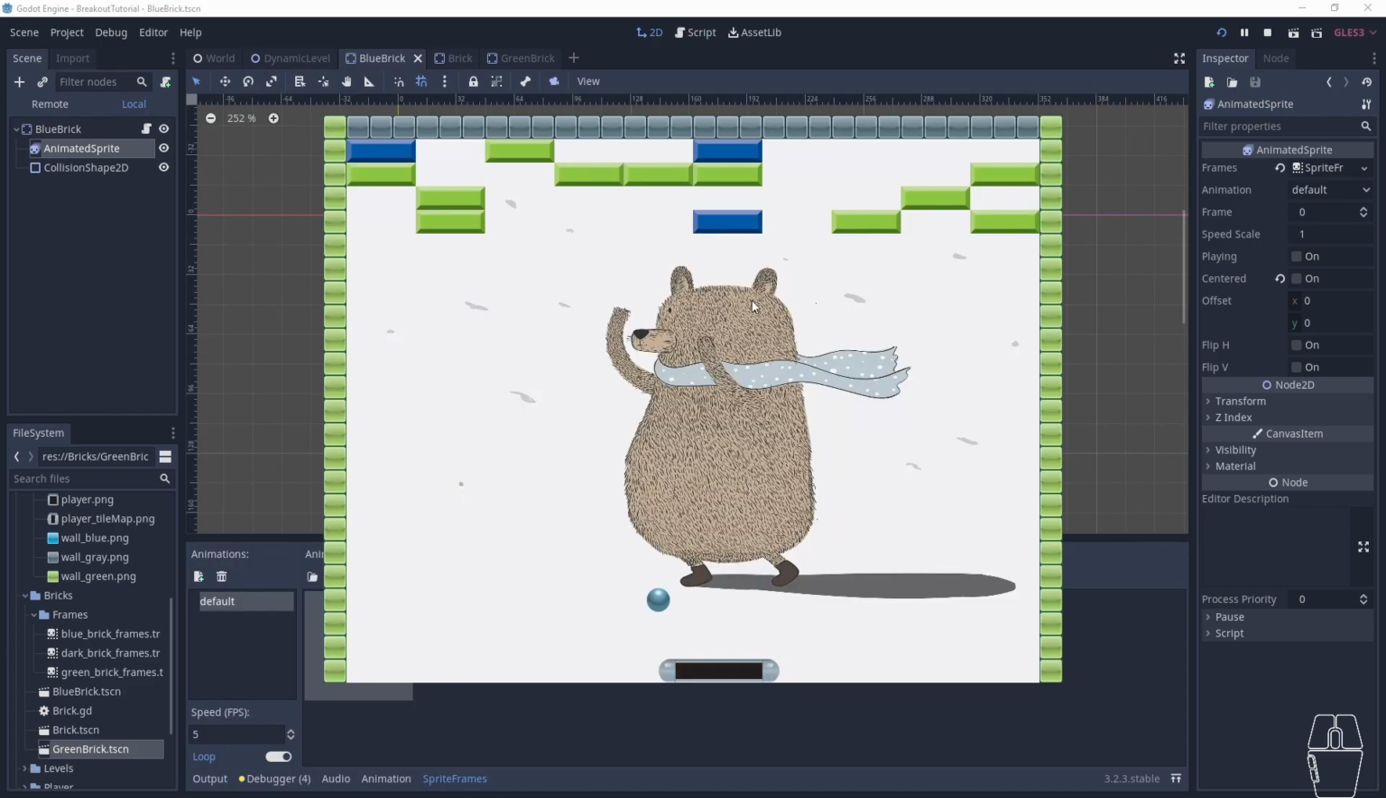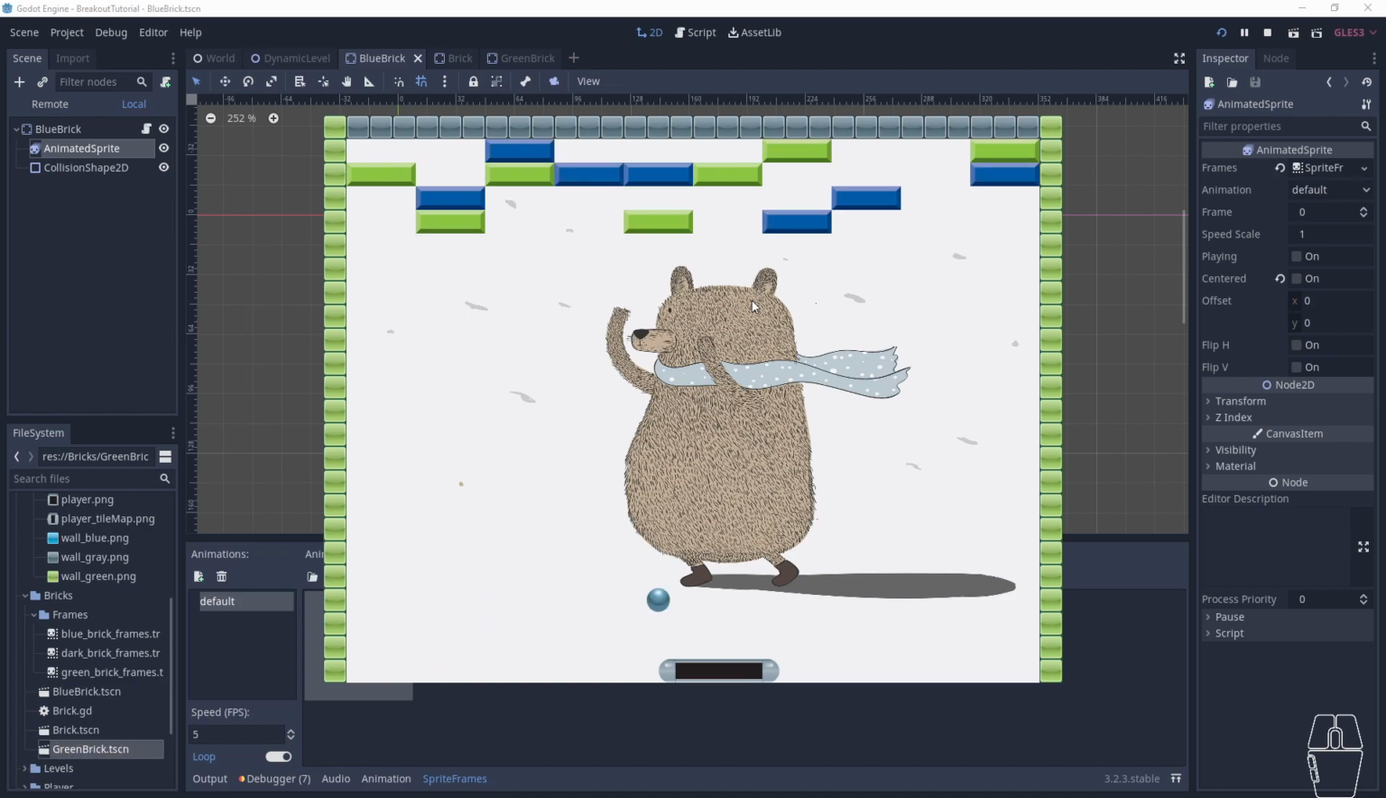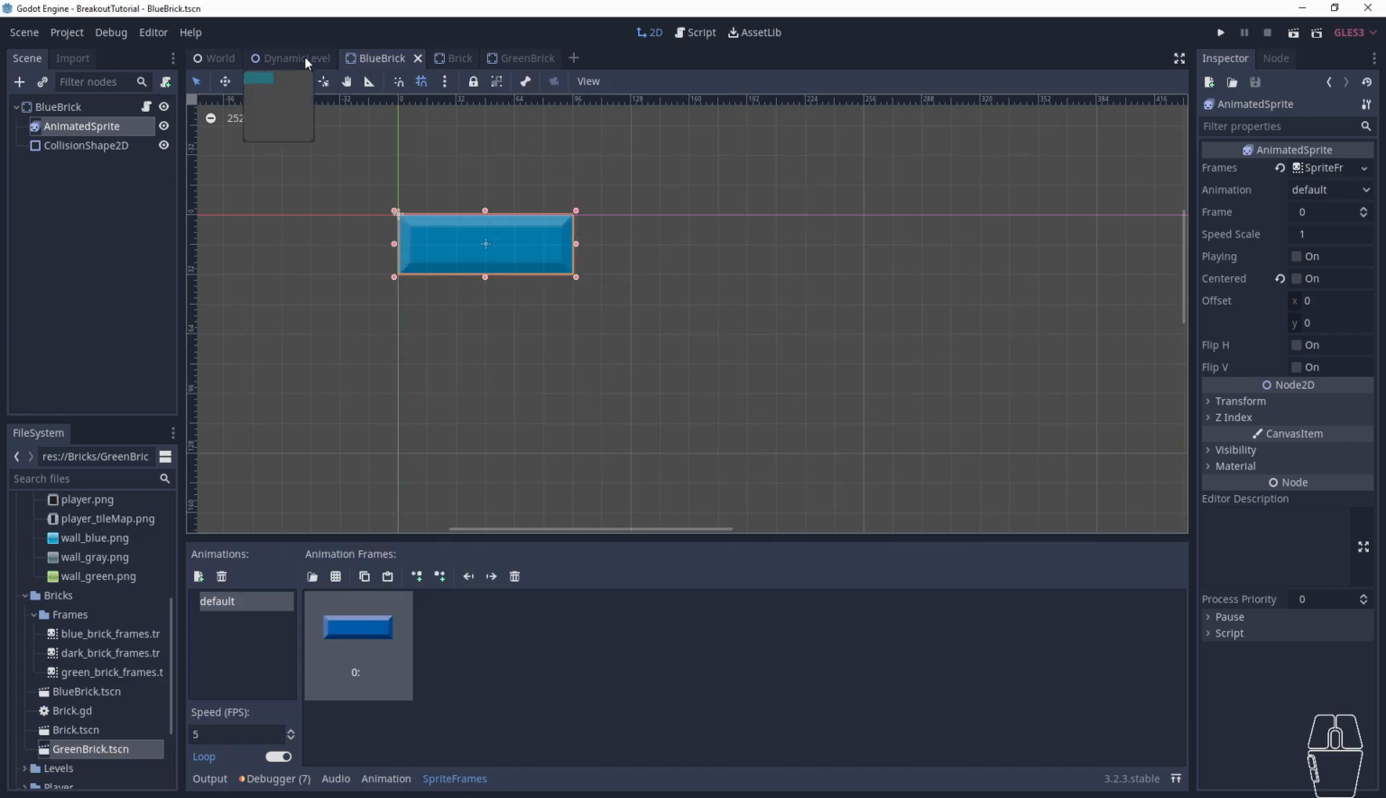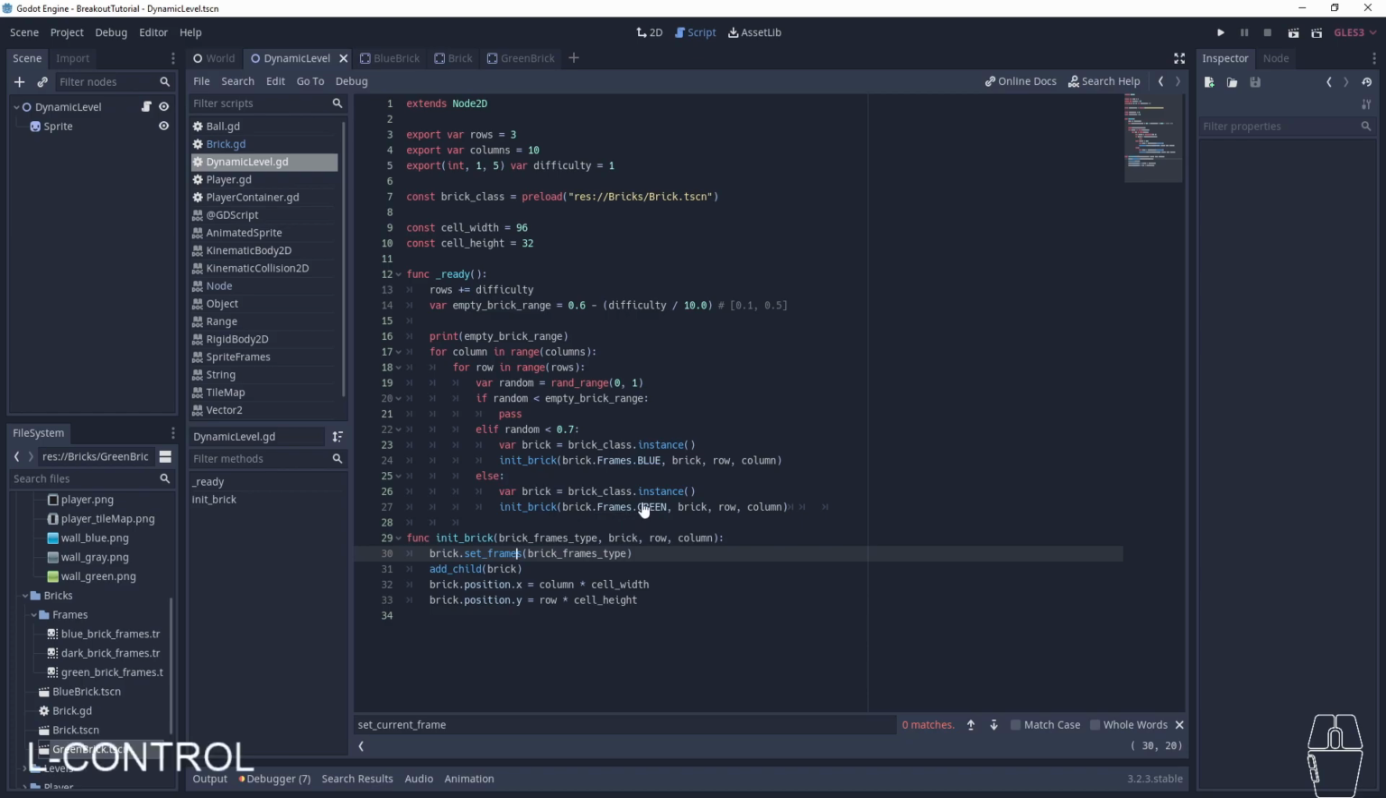Let's see, fingers crossed. All right, so now we have our green and blue bricks, and you notice that they actually retain their behavior from before. The green brick has 2 lives, and the blue brick has basically 1 life. If I can hit the blue brick, that's great, right? So let's also add our third type of brick.